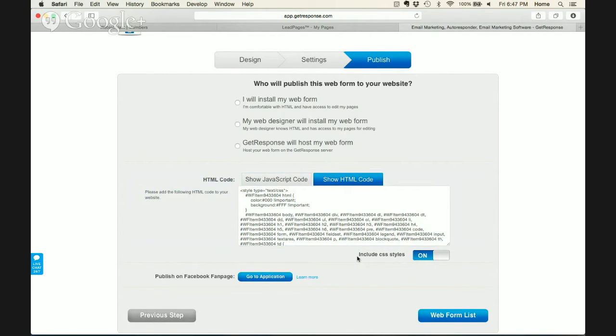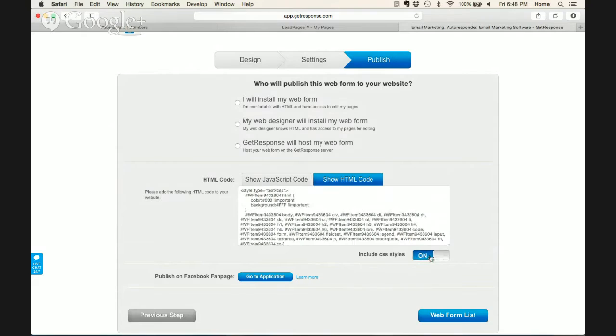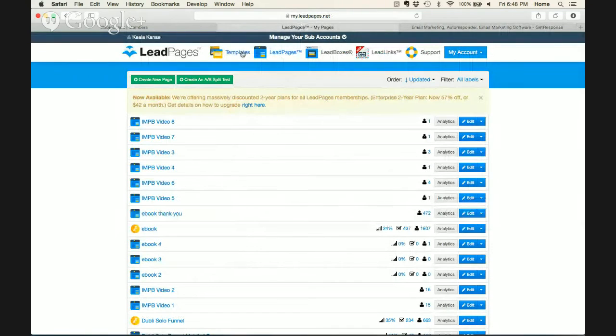All right, so just so you know, I've seen this happen in the past, not every time that you turn CSS styles off does it actually disappear. So just make sure that you're not seeing this type of script anymore, you're just seeing this script. Okay, boom, we're ready to go. We're just going to leave that page the way it is. We're going to come over to Lead Pages, and now we're going to click on Templates.